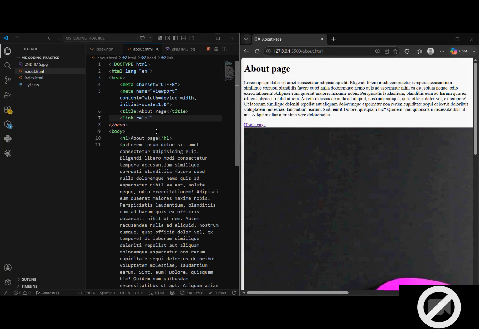So I think it means relationship. But basically what it does is that you're telling it that this is a style sheet. So the value is always stylesheet. Link and href, like you said. What's href? Href is where you want to link to. What is the file you want to link to? The file you want to link to is style.css.